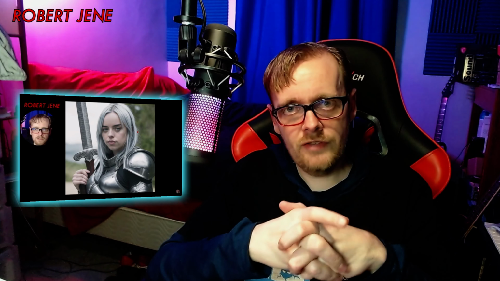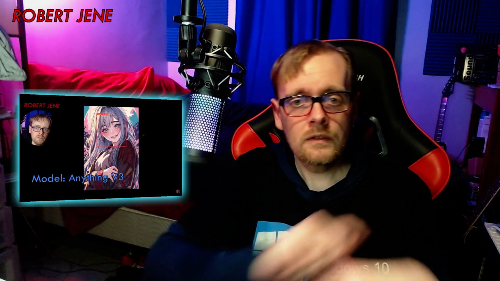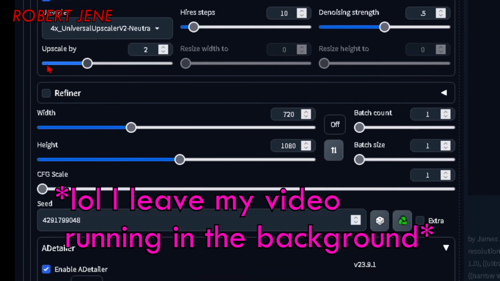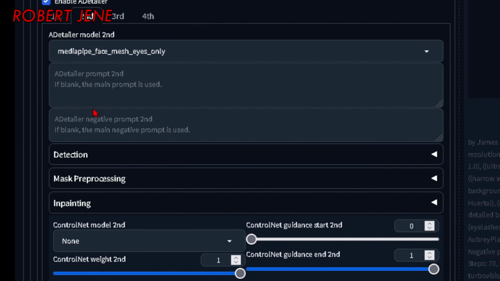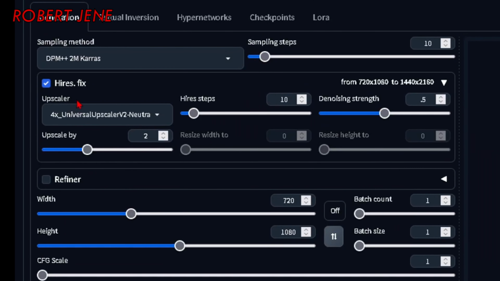A detailer is a great tool for improving mostly the face and the eyes, and sometimes you can get the hands to look better. I've done a video on it before about how to install the plugin and how to use it, and you can click the card right here to watch that video later. But after you get the prompt doing what you want, you test the A detailer to make sure it makes the face even better, and then after that you test the high-res fix and get all those settings perfect.